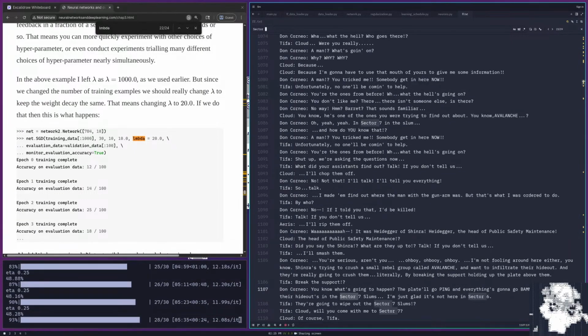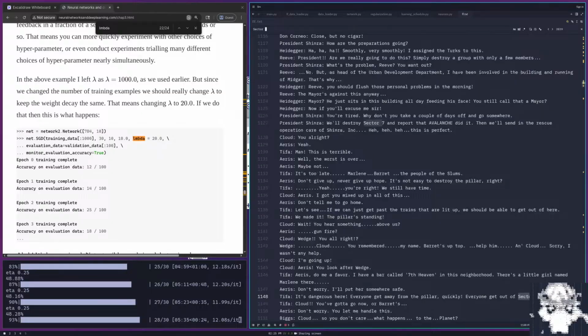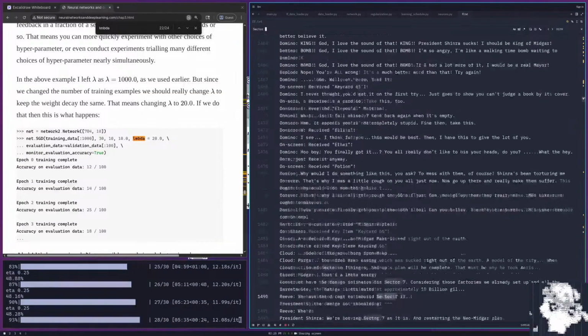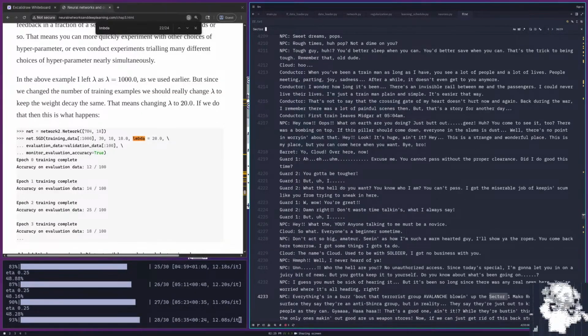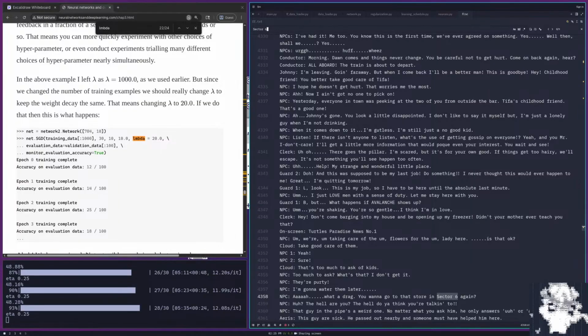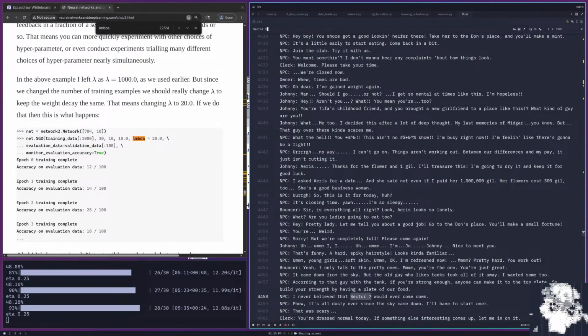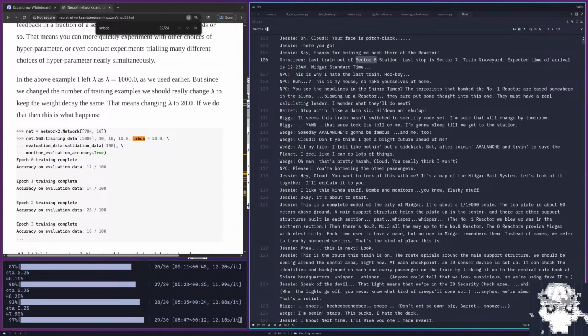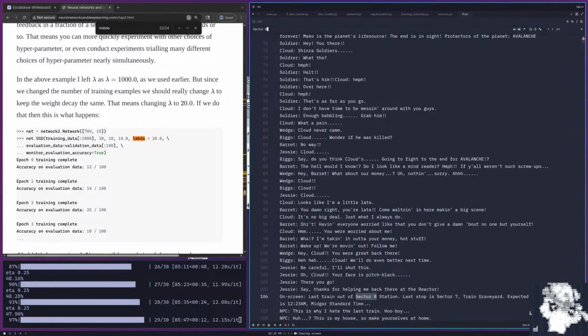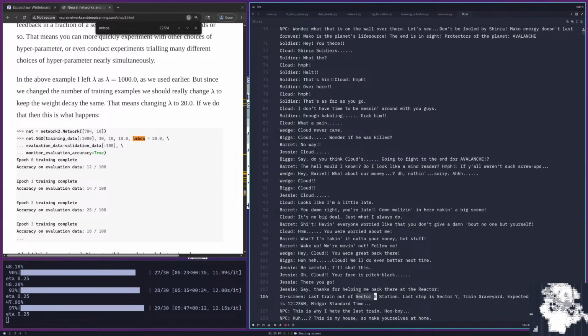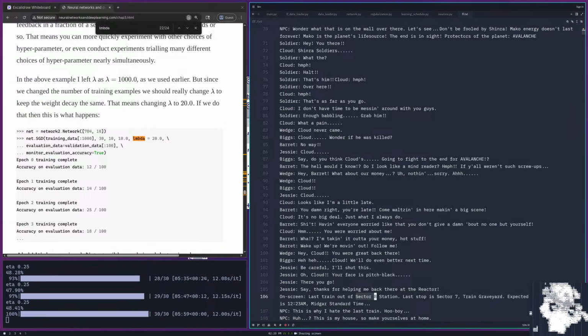There's a few sectors, right? There's Sector 6, and Sector 7. Sector 7 shows up more often. Sector 8 shows up twice ever. So we could try saying sector, and we should expect it to say 7, because that's right most of the time.